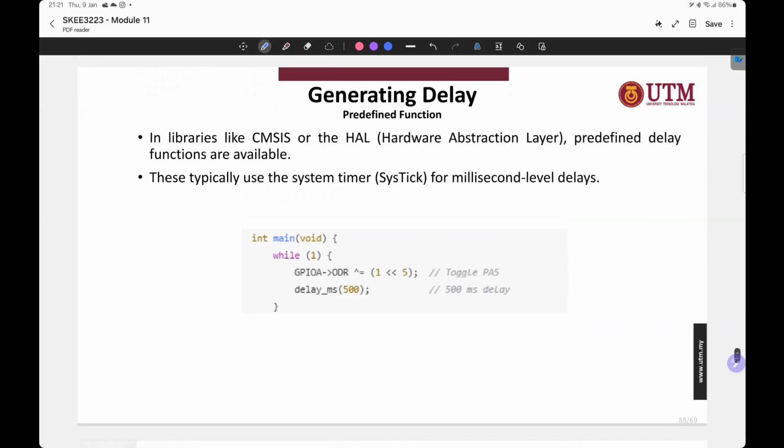And the second one here is using the predefined functions. In SKEE32, it has libraries like CMSIS or HAL. You can use the CMSIS library or hardware abstraction layer predefined delay function that is available in this CMSIS or HAL. And this typically uses the system timer, sometimes we call it SysTick, for millisecond level delay.